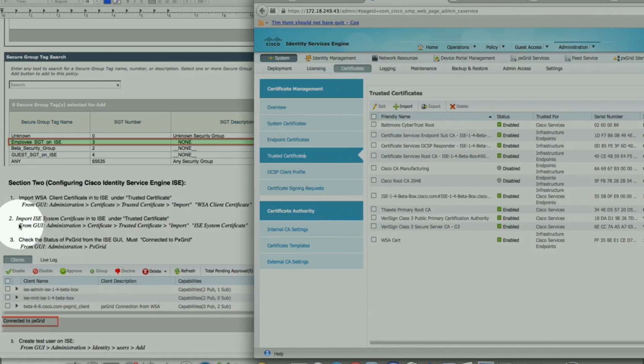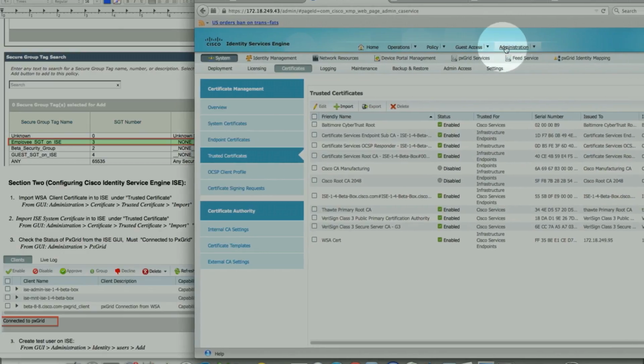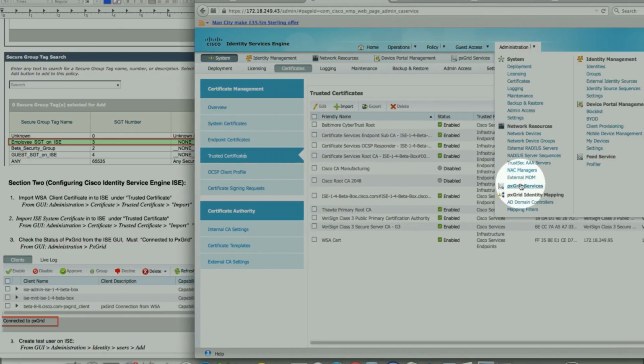Once step 1 and step 2 are completed, then check the status for the PX grid from the ISE GUI. And this is required. So before you move further to the next level, it's required that we must be connected to the PX grid. And this is the grid that communication can establish between web security appliance and then identity service engine. So in this case, if we look at it, this is under administration and PX grid. Pretty busy GUI, so navigation can be tricky sometimes.